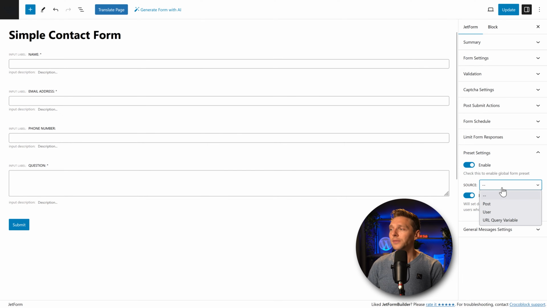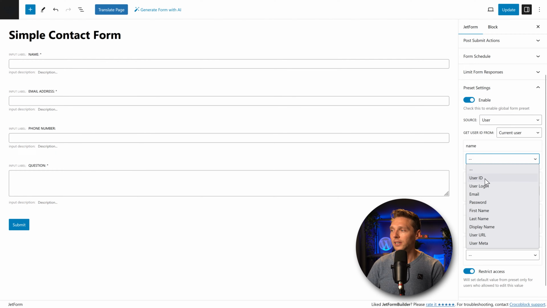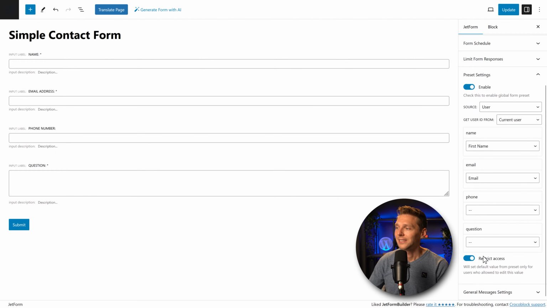If you do have this, you can use posts. When the user is logged in, you can fetch the information from the logged in user or a URL query variable, and then just fill it in. If the source is a user, so they are logged into your website and going to fill out the form, then you can use the current user, and the name should be the first name, for example. Email should be, all these fields should be connected. Well, you can connect those two, and then you can restrict the access, and that's safe to do so.